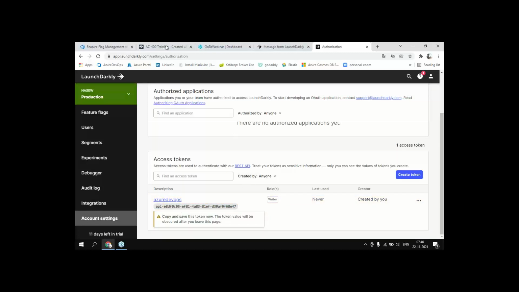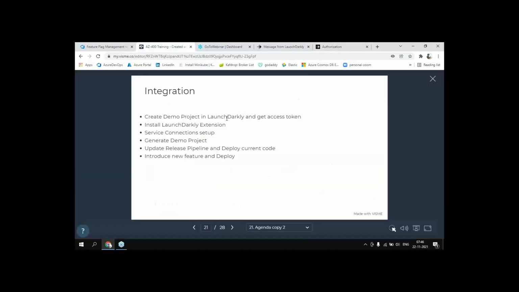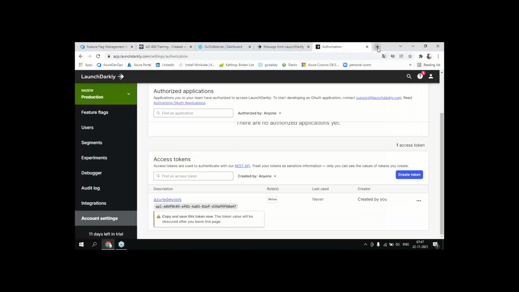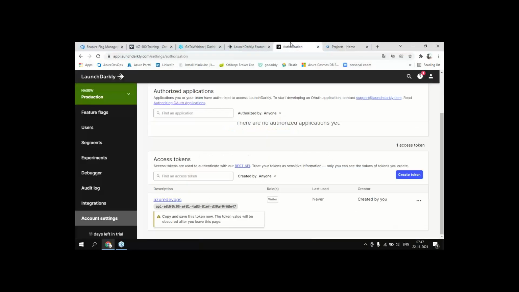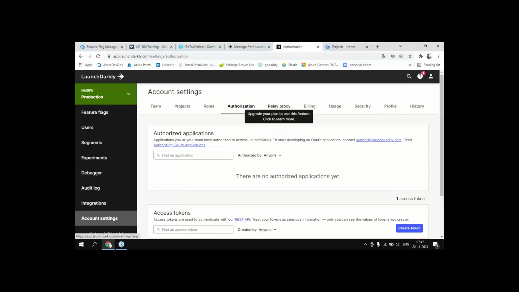Okay, so for example here we have created the demo project and then we have got the access token also. The next thing is we have to configure it in Azure DevOps. So next I'm going into Azure DevOps. So you are clear, right?